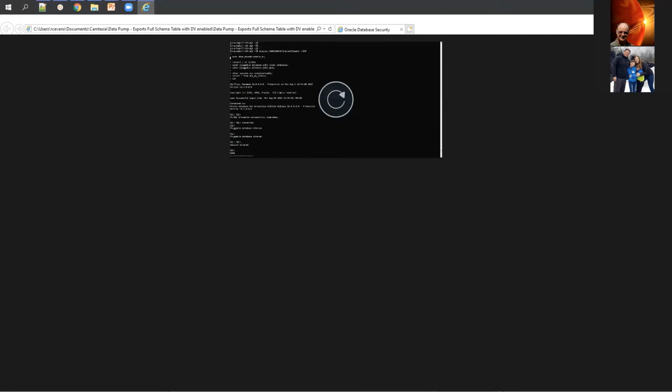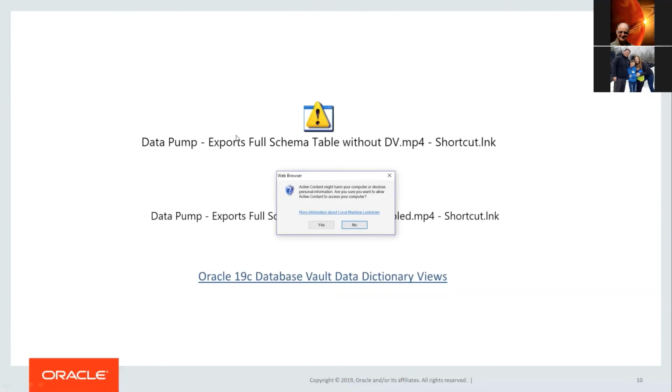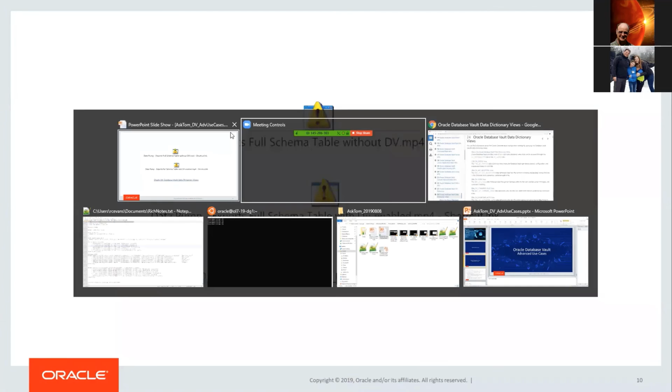So we've been able to successfully export a full database with Data Pump, with Database Vault enabled. We've been able to Data Pump a schema with Database Vault enabled, as well as a table, by adding those additional controls. One thing I want to show you guys is if we come to the documentation, let me pull up the documentation.